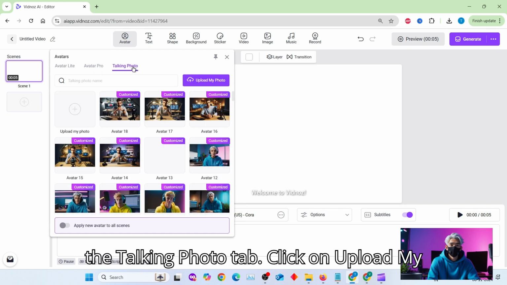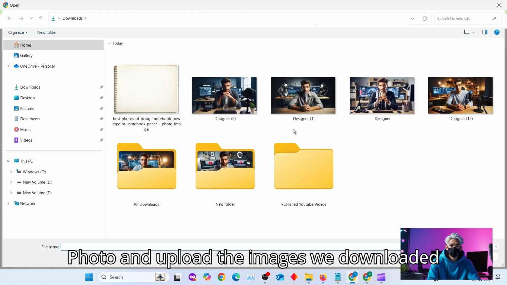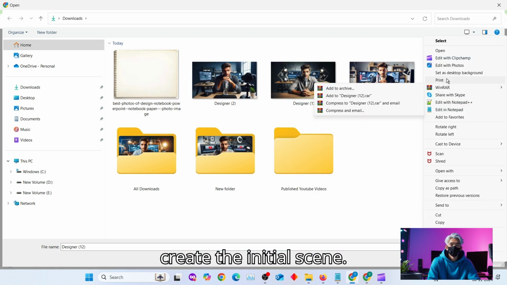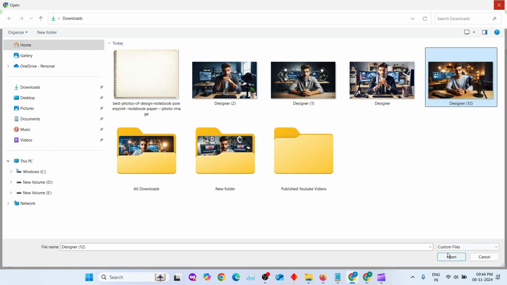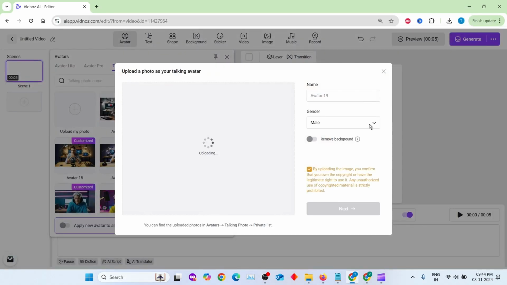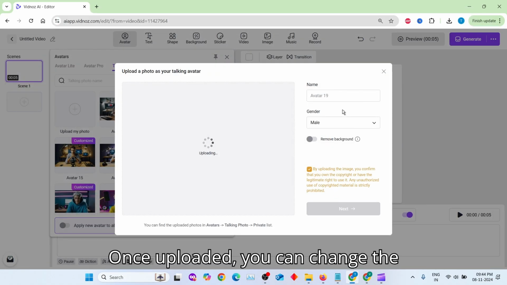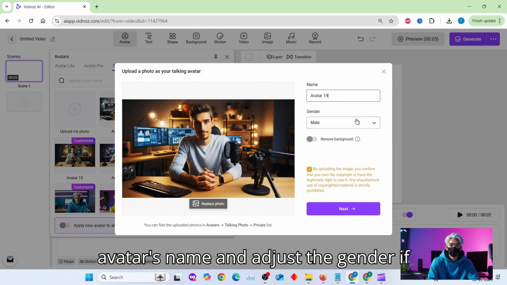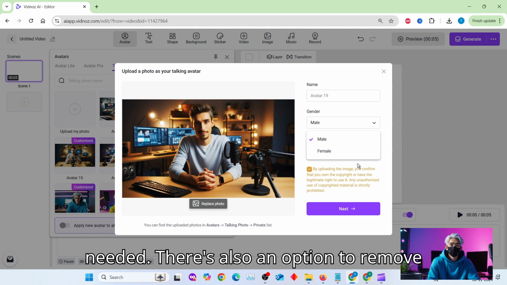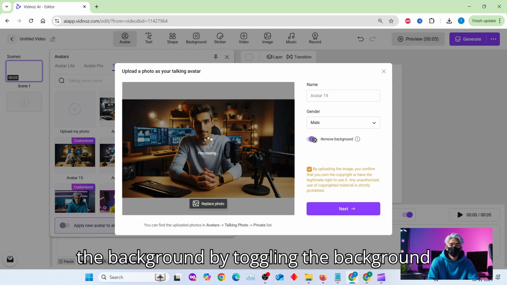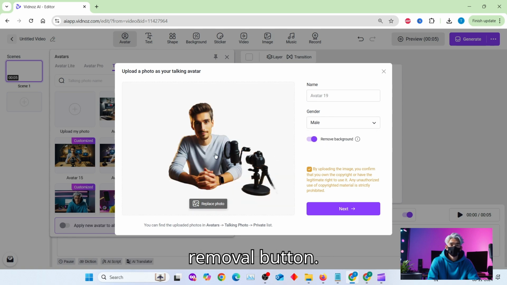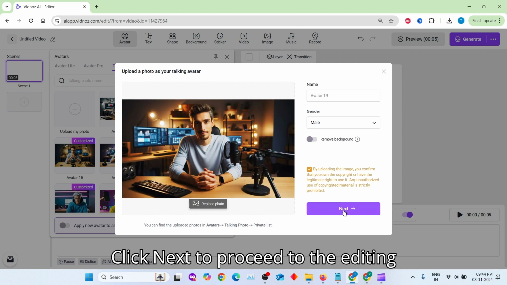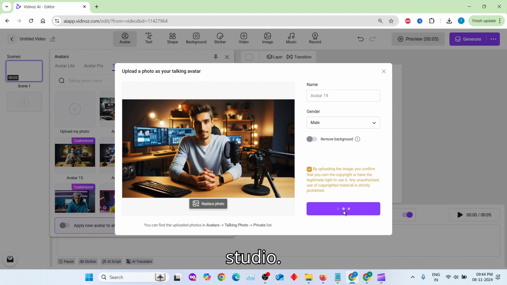Click on Upload My Photo and upload the images we downloaded earlier. I'll choose the first image to create the initial scene. Once uploaded, you can change the avatar's name and adjust the gender if needed. There's also an option to remove the background by toggling the background removal button. Click Next to proceed to the editing studio.